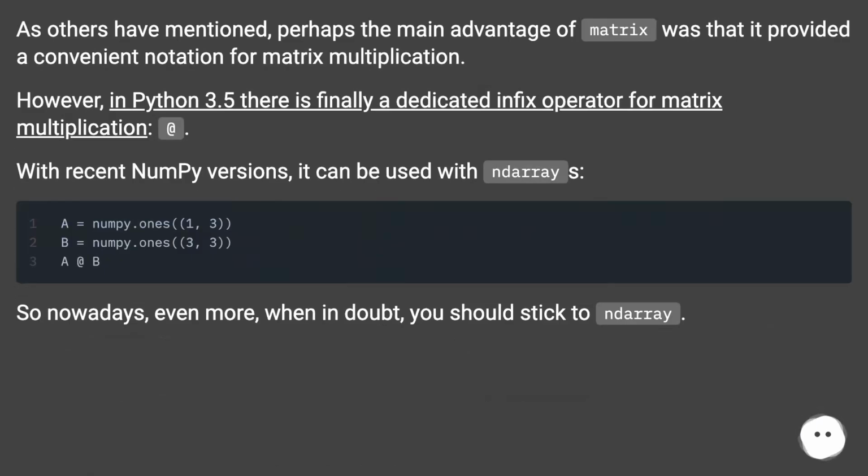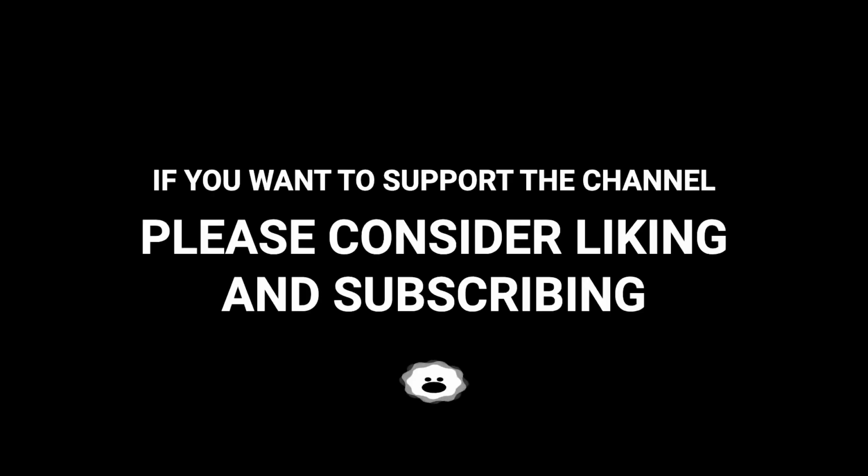As others have mentioned, perhaps the main advantage of matrix was that it provided a convenient notation for matrix multiplication. However, in Python 3.5 there is finally a dedicated infix operator for matrix multiplication, @. With recent Numpy versions, it can be used with arrays. So nowadays, even more, when in doubt, you should stick to an array.